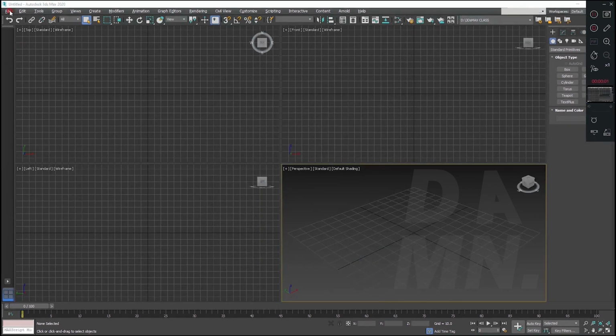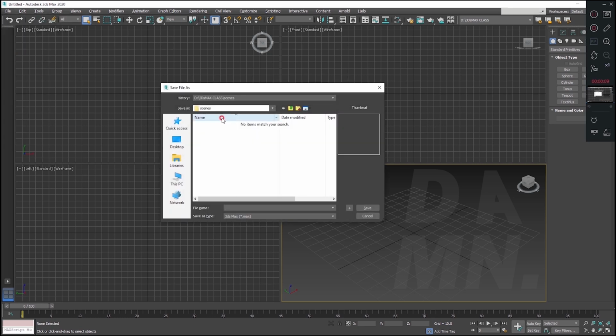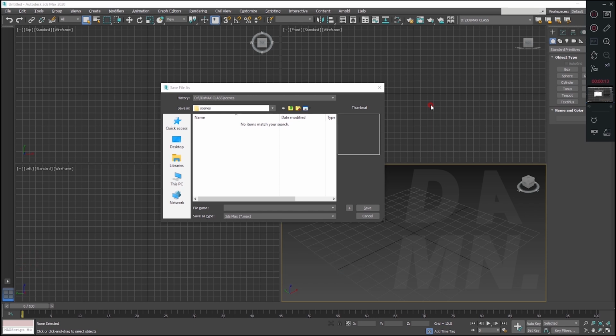When we want to save a scene, we just go to File, Save for the first time, or Save As. This will take us to the Scenes subfolder because it knows that this is where we should save our projects. Tip from us: try not to override your project. What I mean by this is that it's better if you save them every time as Project 01, Project 02, and so on. Working in 3ds Max includes making a lot of changes to your projects, so it's important to have all the significant stages of your project in case you need to come back to a previous version of it.